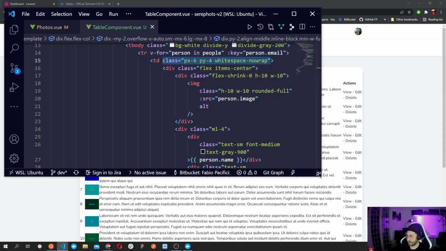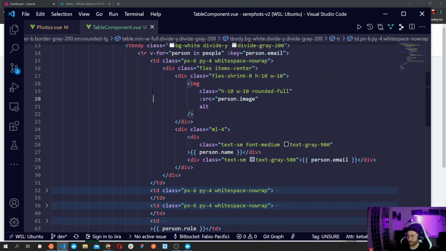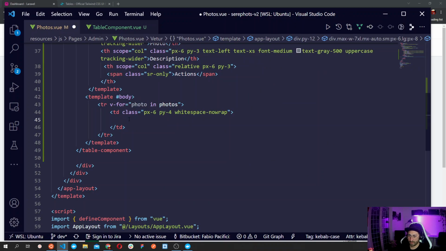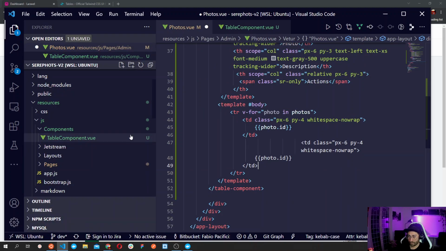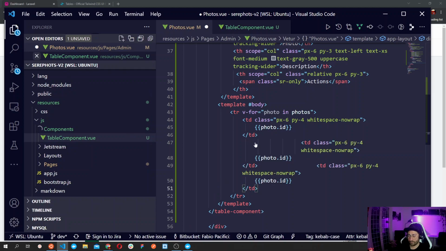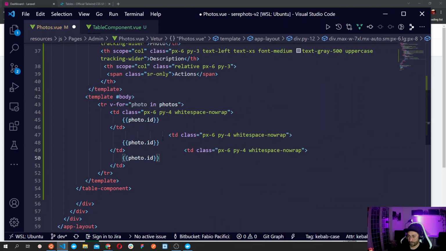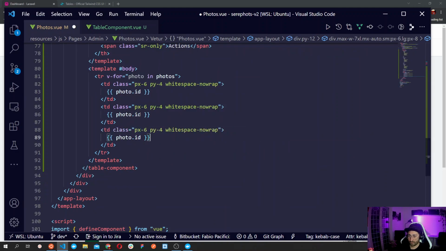So we can do that. Right. Inside my table data, let's just put the photo ID and see how it looks like. Dot ID. Then we do another one for the image. Too many. All right, so photo, image, and we'll spot, I think. And then photo description.